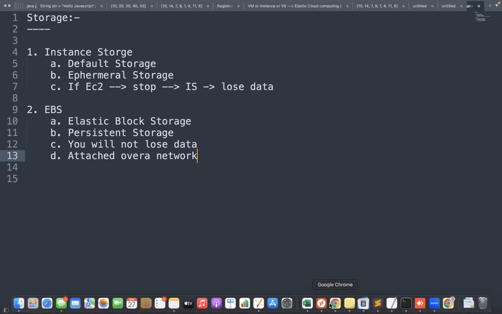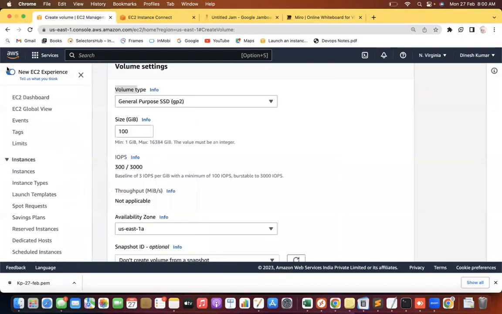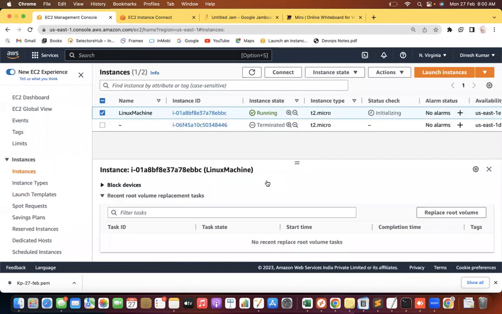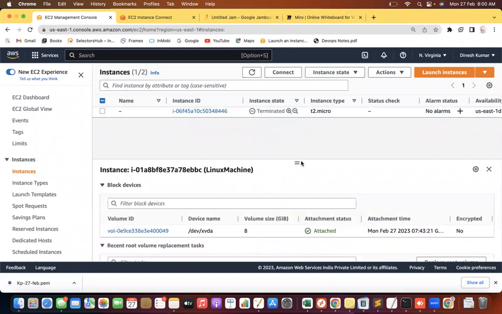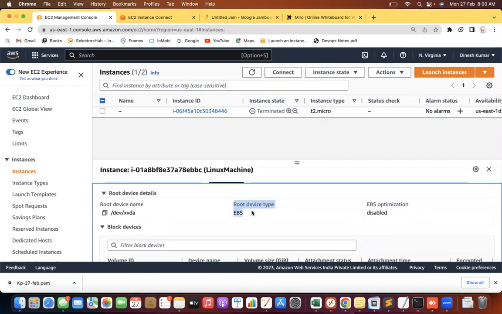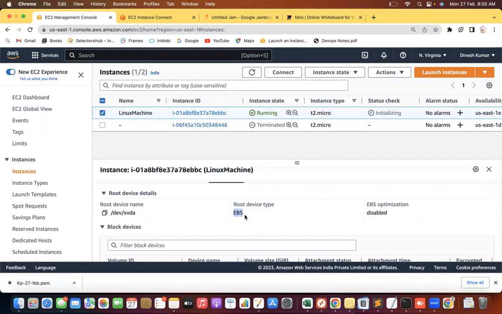Let me confirm. See, I have an AWS EC2 and click on instances. Now this machine, can you see here what they have mentioned for this EC2? What is the root device type? It is EBS, elastic block storage. By default, in AWS, we are using what? Elastic block storage.